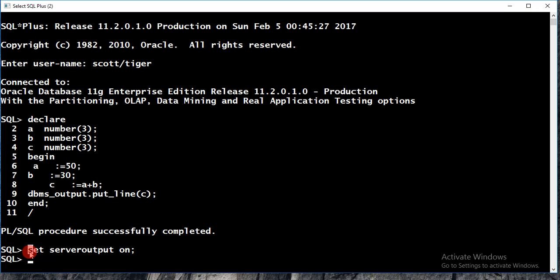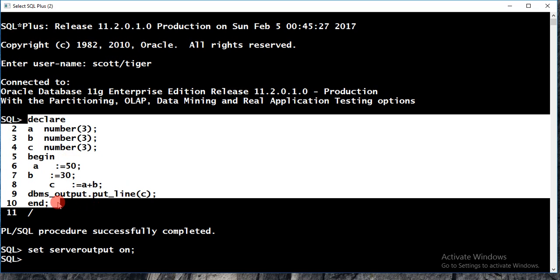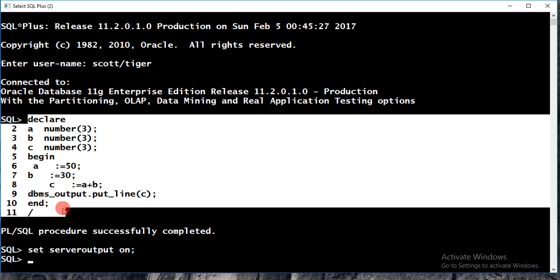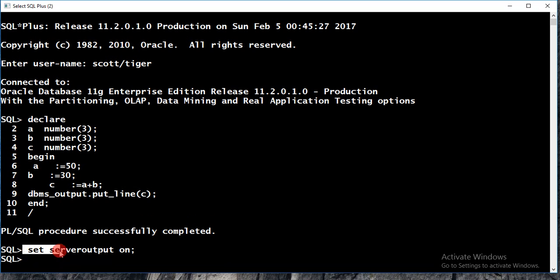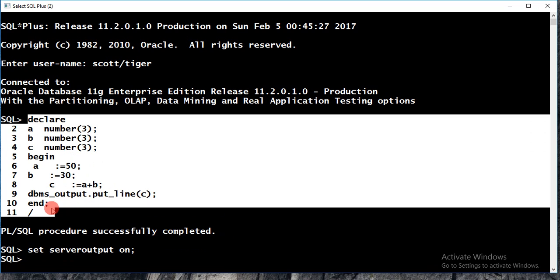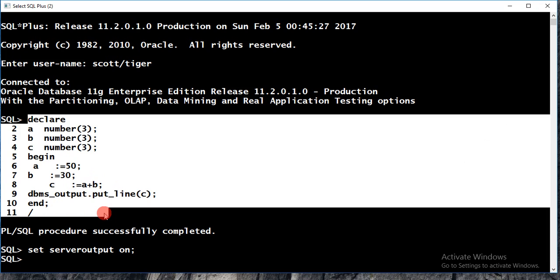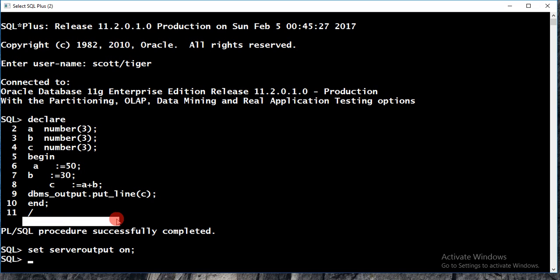This is the setting to display the output in the PL/SQL environment. If you want to display the output of whatever PL/SQL code you have written, you have to follow this setting. Then only the output will come. Otherwise, without the setting, the code will run but its result will not be displayed here. So if you want to display it, you have to follow this.